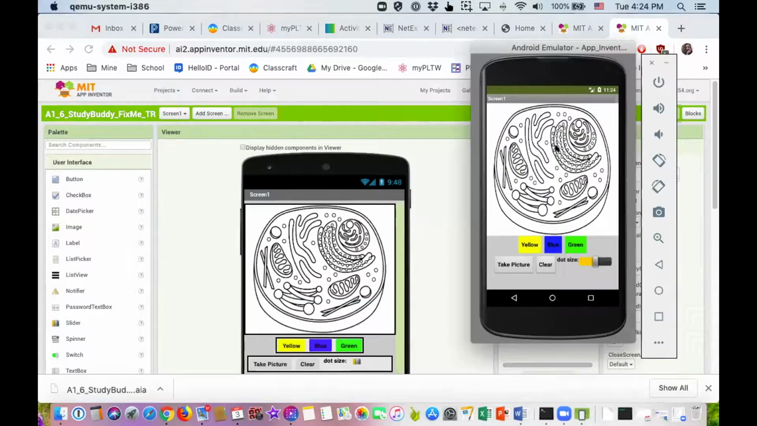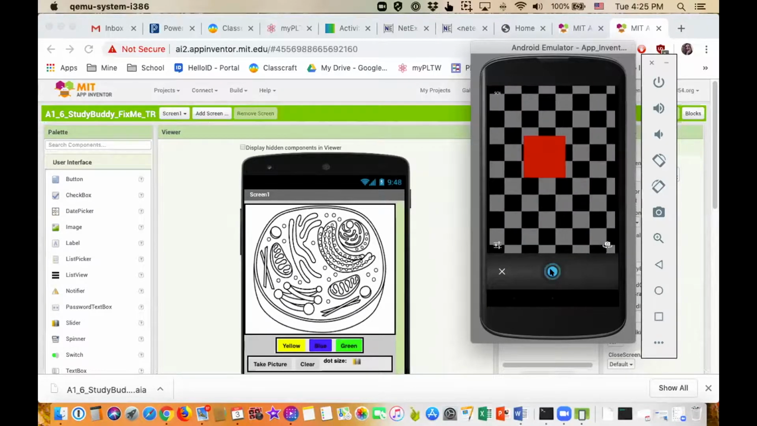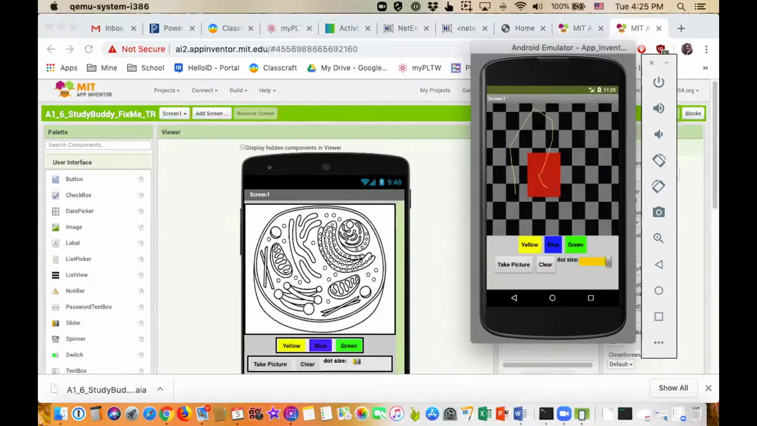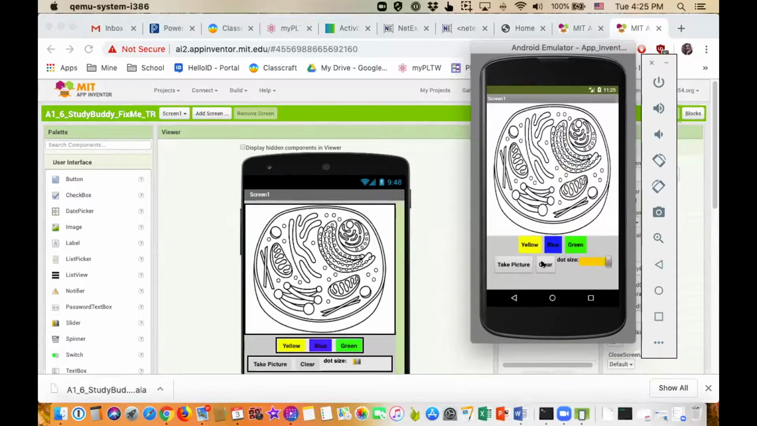In this case, there's my yellow line, and there's my blue line, and my green line, and I should be able to make a big yellow circle. I should be able to make this bigger and smaller, so I can make giant ones if I want to. I should be able to take a picture, which looks like that on an emulator. And then I can draw on here again, and again make circles and dots and everything, and hit clear and have it come back to where I started.